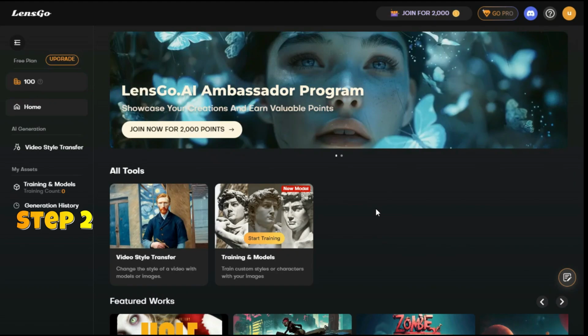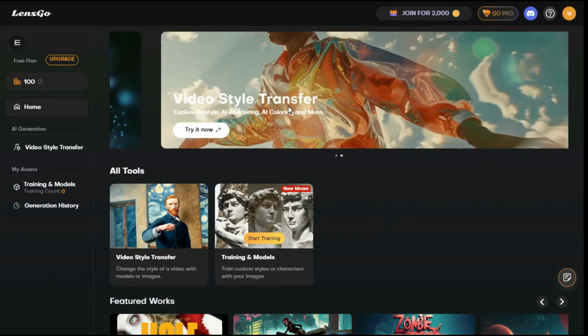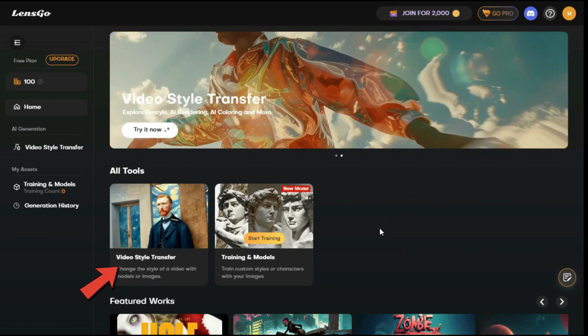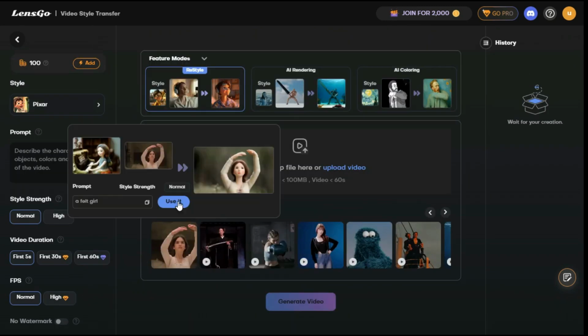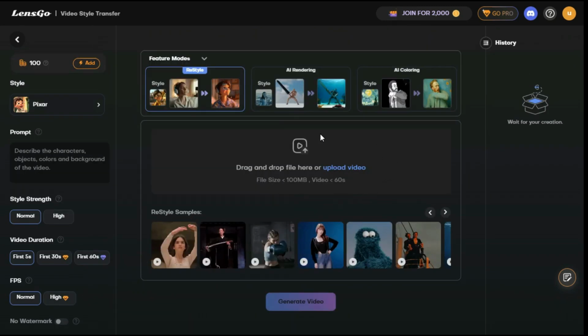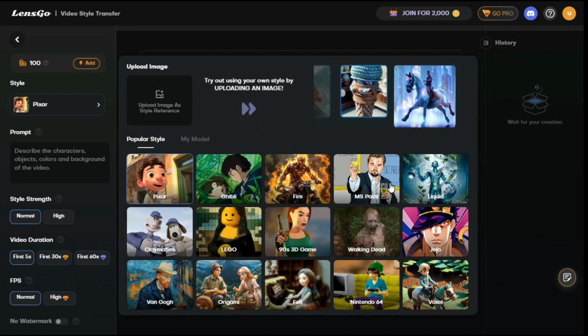Step 2. This website has a very easy interface, and here you will see this option of video style transfer. We will click on it, and this interface will appear in front of you. Here from the feature modes, first we will select Restyle. After that, in the left panel, we will click on the style options, and among the numerous styles available we will select Pixar style.